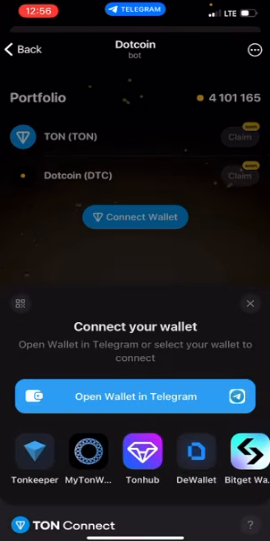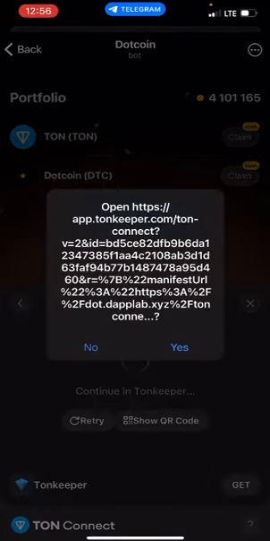After that, you must have your Tone keeper. So you download the Tone keeper on your phone. You create your wallet on your Tone keeper. So after you click on connect wallet, you click on Tone keeper here. Then you click on yes. After that, you wait till your Tone keeper loads.